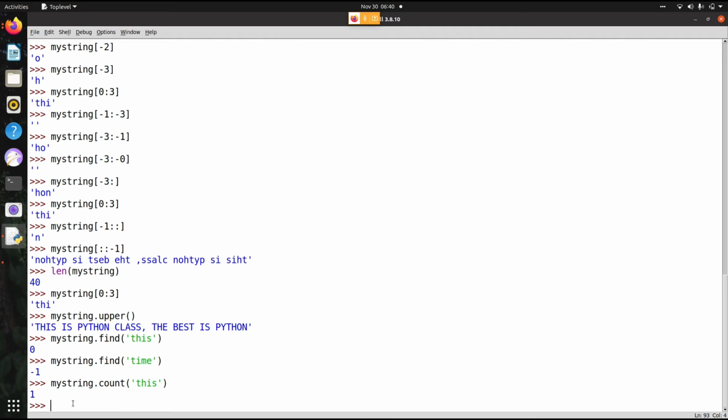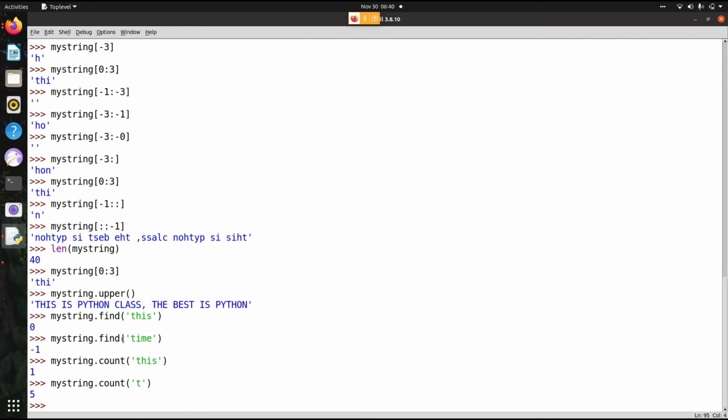It is saying it has count for, I mean, this is there 1, it seems. Now let me take t. How many times is t there? It is saying it has 5 t's inside this, it seems. 1, 2, 3, 4, 5.